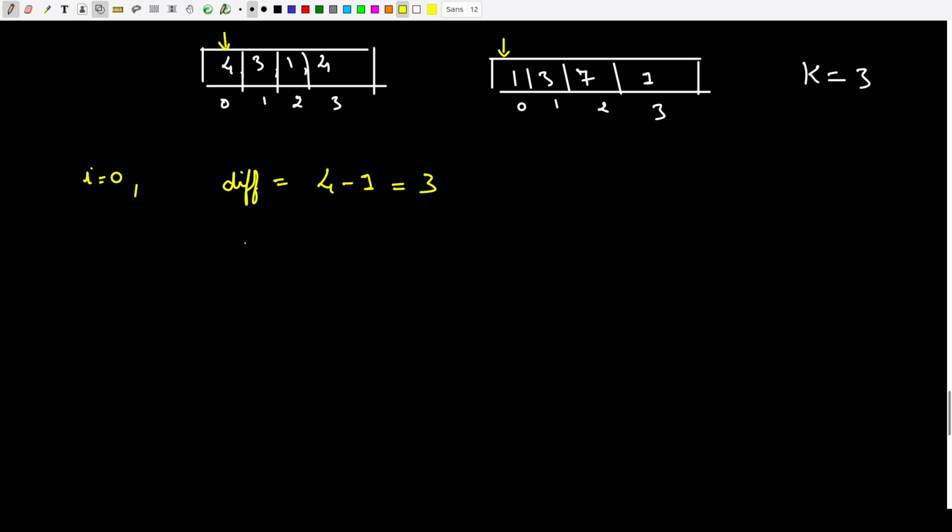Now what we are going to check is whether diff modulo k, so k is 3, is not equal to 0. Well, 3 modulo 3 is equal to 0, right? So this condition is not satisfied. This is our concept 3, remember this, right? Since this condition is not satisfied, we will be able to transform it.